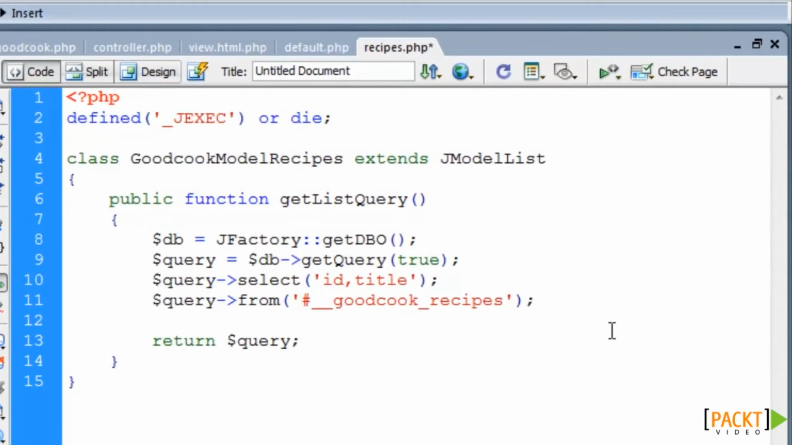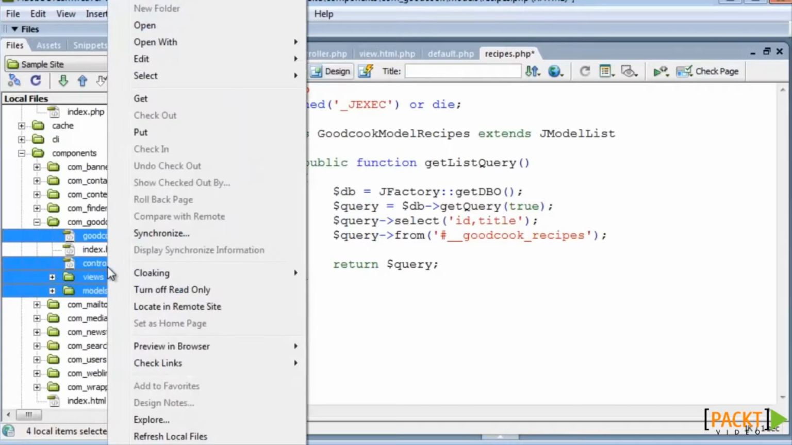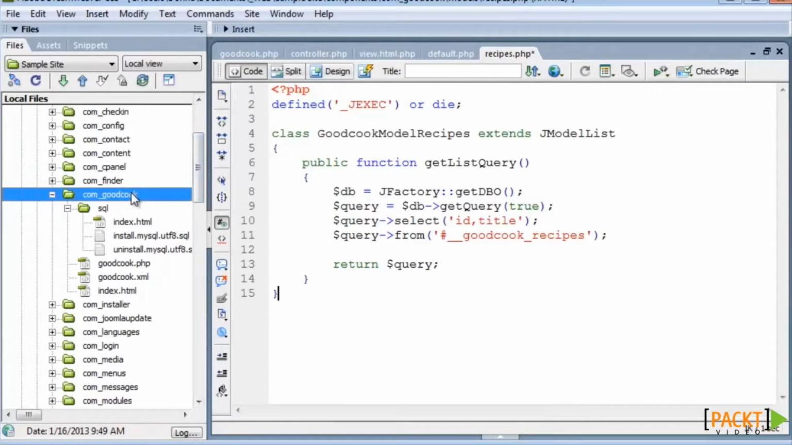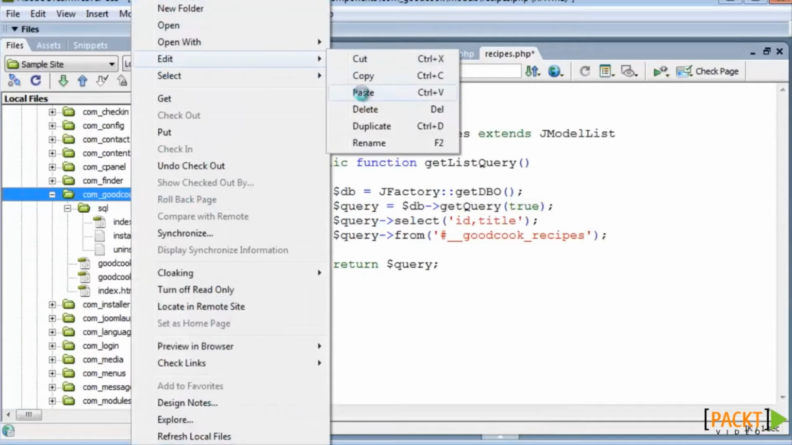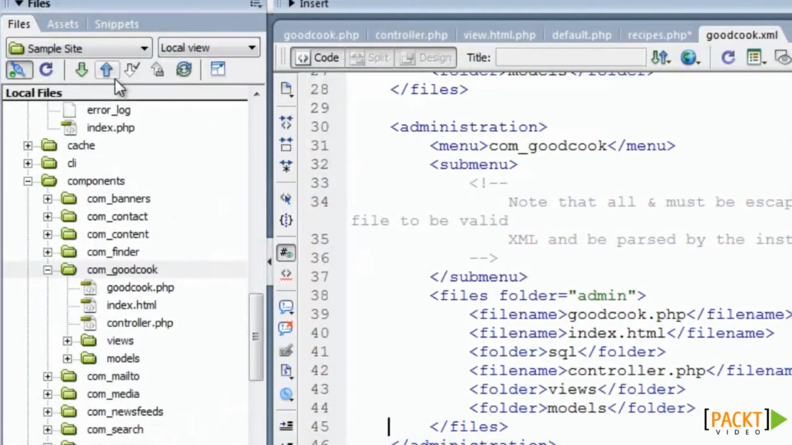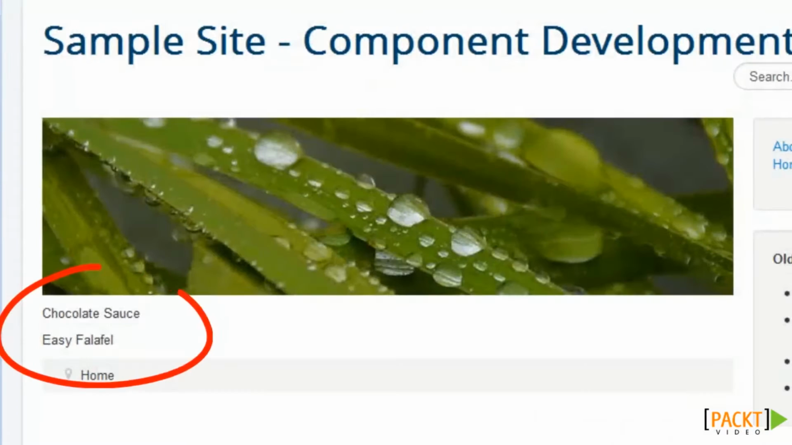Now we have the model, the view, and the controller, the MVC. We will copy these new files and folders to the administrator components com_goodcook as a placeholder so that we can install our new package and test it. Let's upload these new files and folders to our web server and check the results. Our website now displays the list of recipes from the database.